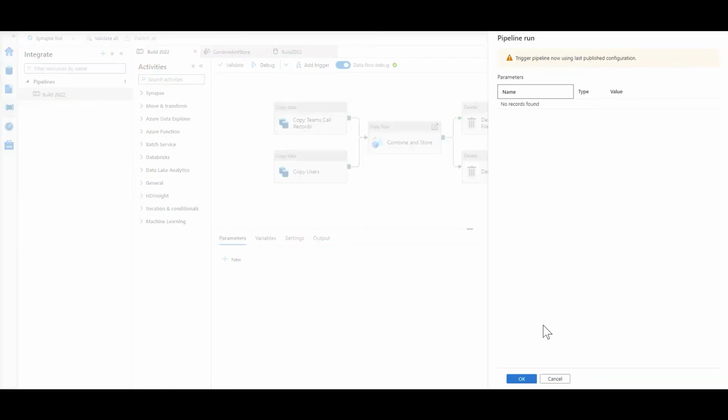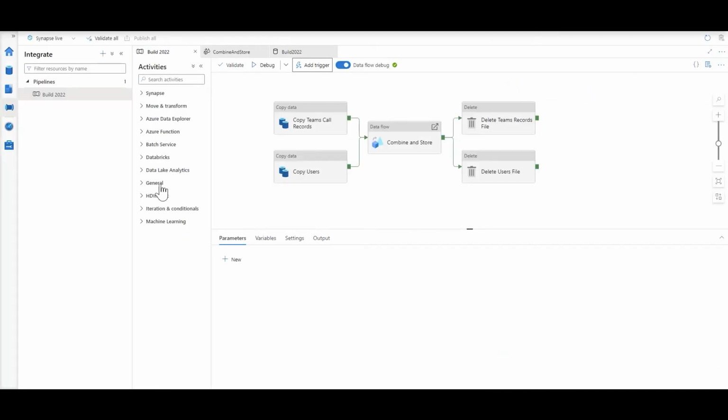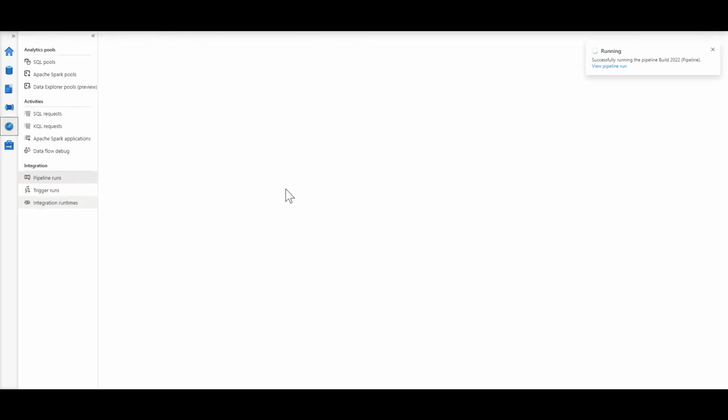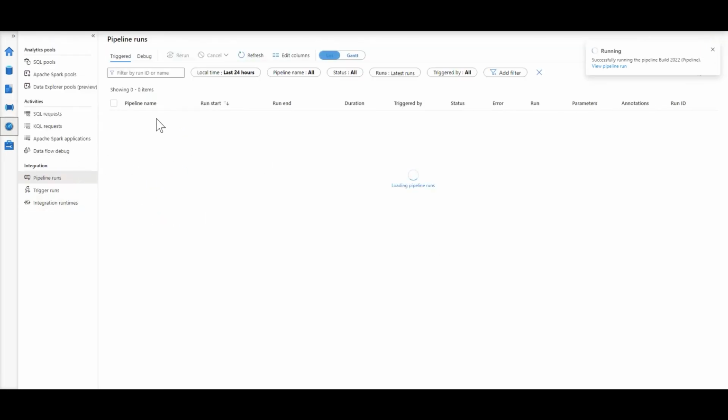I'll do a manual trigger, but normally, because I'm doing 24 hours, it would be a good recommendation to have a scheduled trigger be triggered every 24 hours. So we'll come back once the pipeline is done executing. I'm going to go to the monitor tab and start monitoring its execution in the meantime.